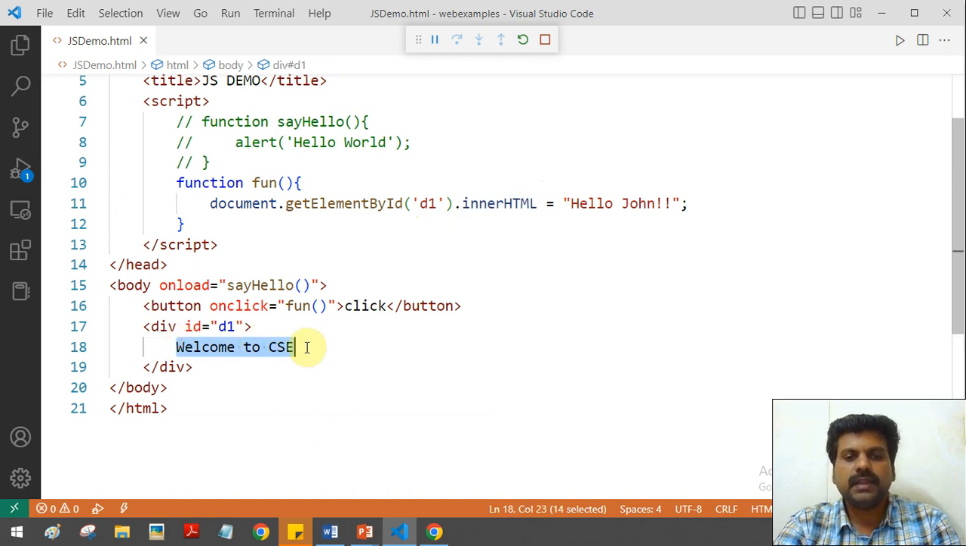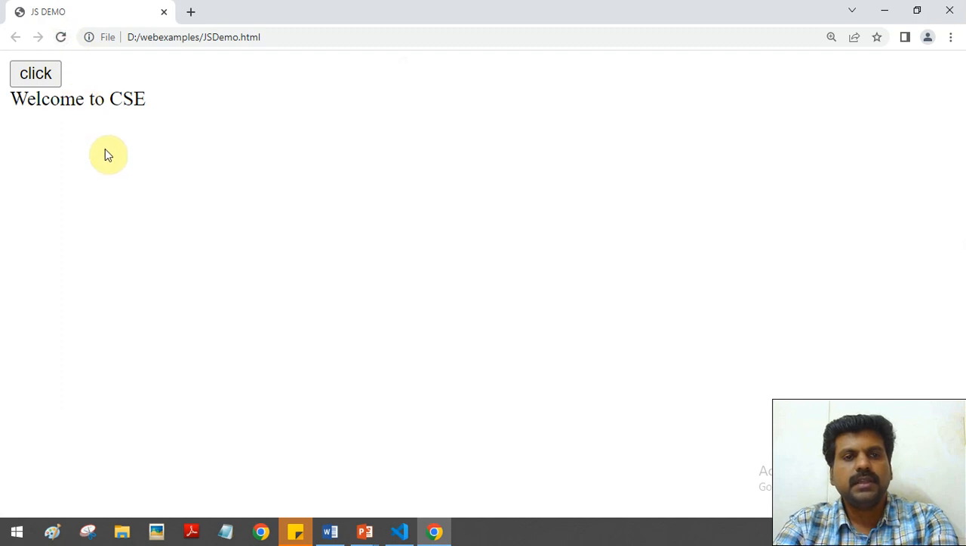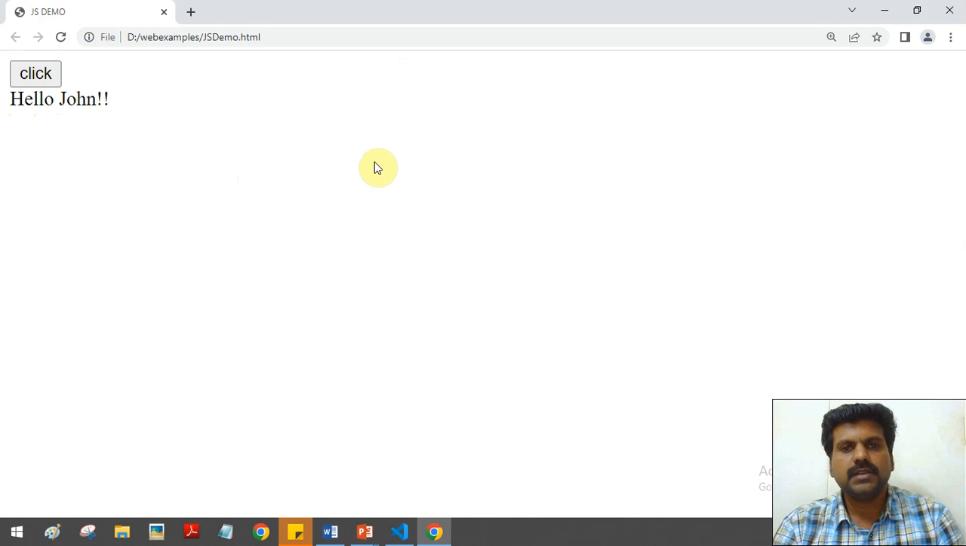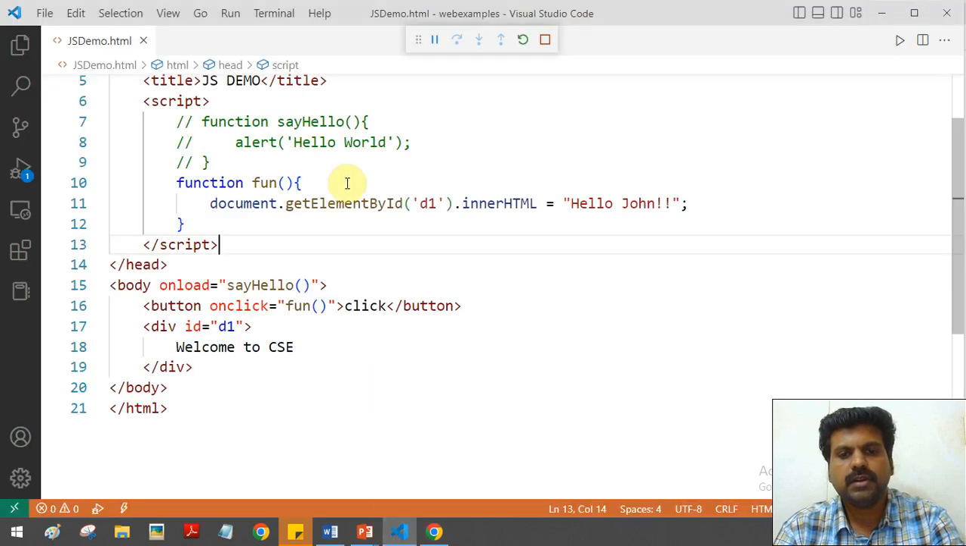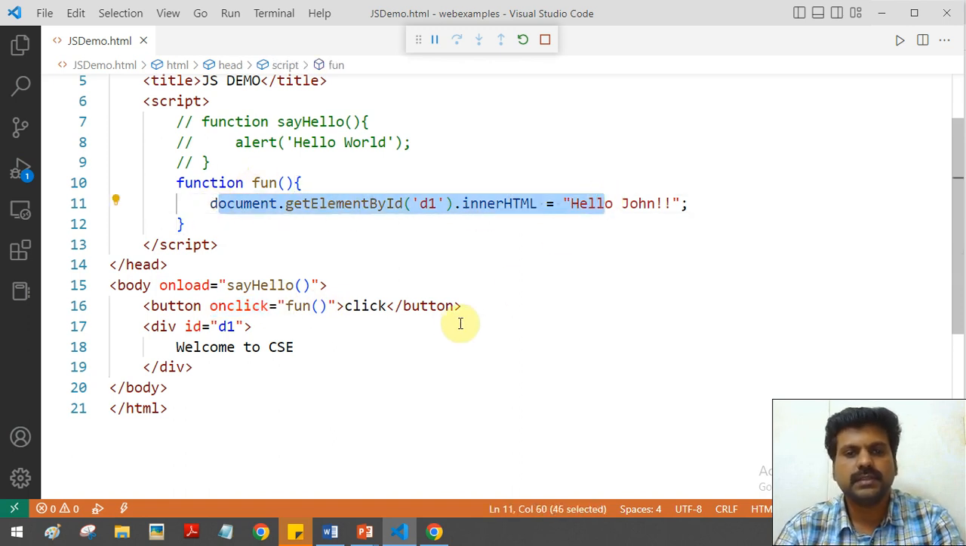Previously, it was welcome to CSE. When you click the button, it will change like this. Now I will save it, run the program, and reload the page. When I reload the page, look at this, welcome to CSE, right? When I click, it's changed to hello John, right? So this is what you have to understand. We can also change the content of a div element when you click the button, by using document.getElementById, using the event handling on click, calling the function, and writing the logic inside the function, right?